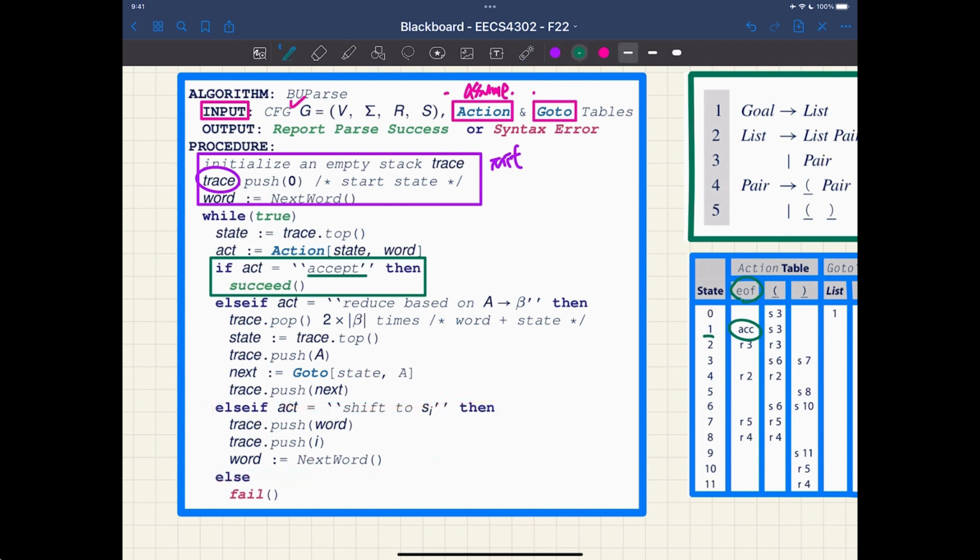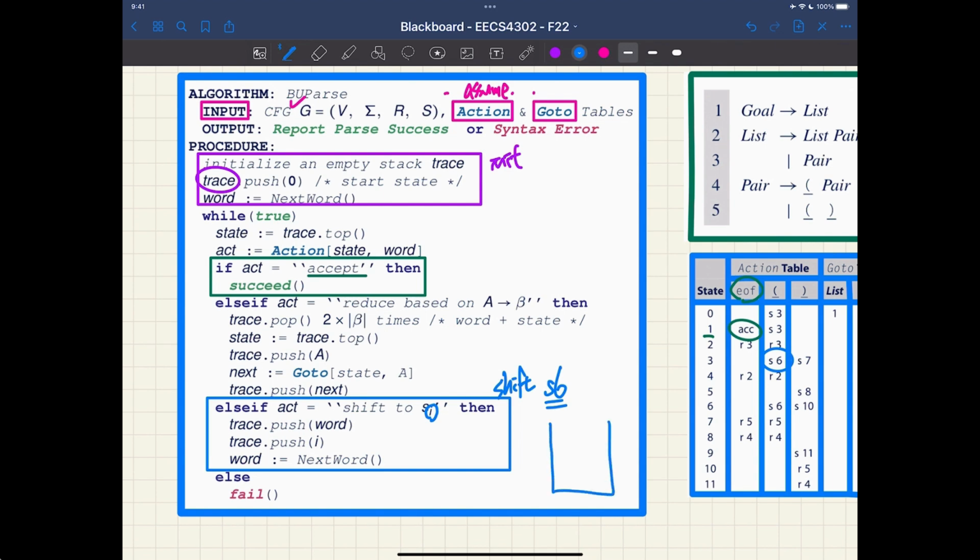Okay, let me just use a different color here. So this will be the shift case. Okay, let's go a little bit abstract here. If, for example, let's say the action I have is to shift to 6, for example, S6. Whenever you actually got 6, some number, this will correspond to I. So that would mean you have to push two things onto the stack. So imagine that if this is already the trace stack, you already got something.